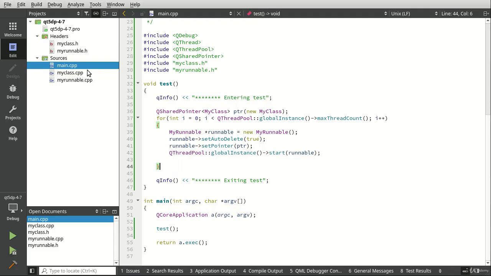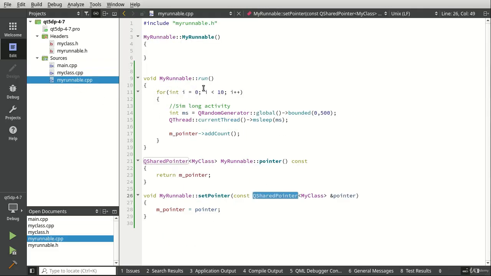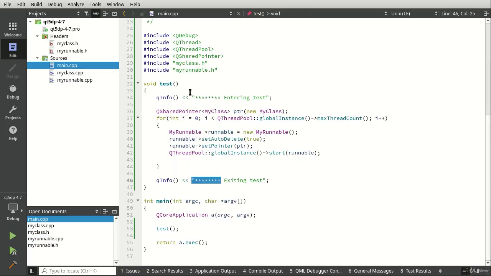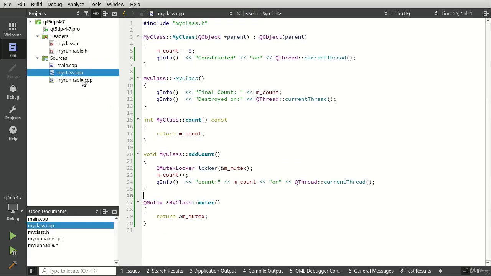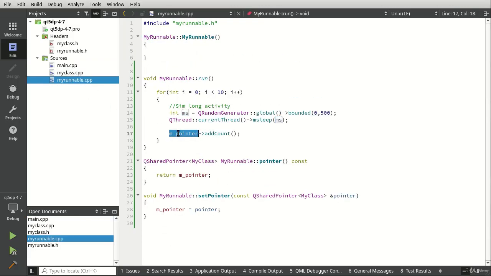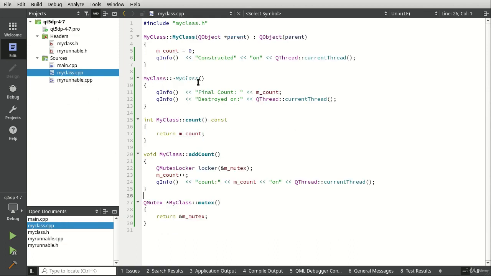Each thread is going to, when we go into our class here, actually let's go into the runnable first. It's going to go in here and say, hey, I want to take this current thread and sleep for a certain amount of time. And that's why I put these stars here, because you'll see that this will go out of scope and those threads are still living in the background. All right, so then it's going to say pointer, add count, and it's going to go in here. And add count's just going to increment it.